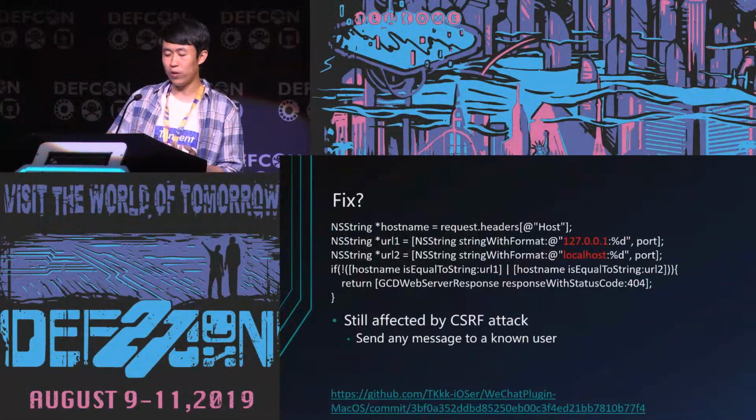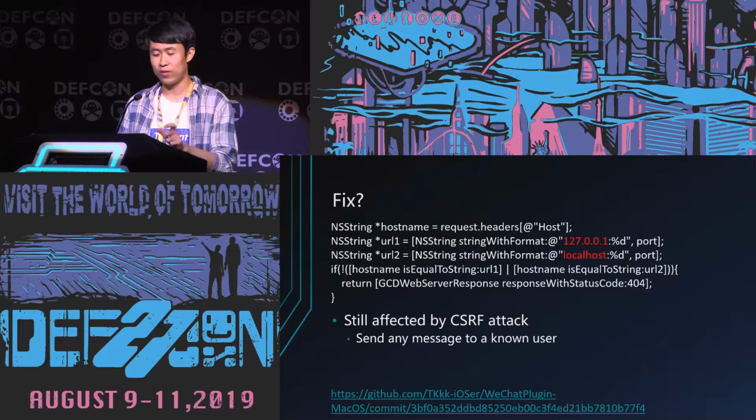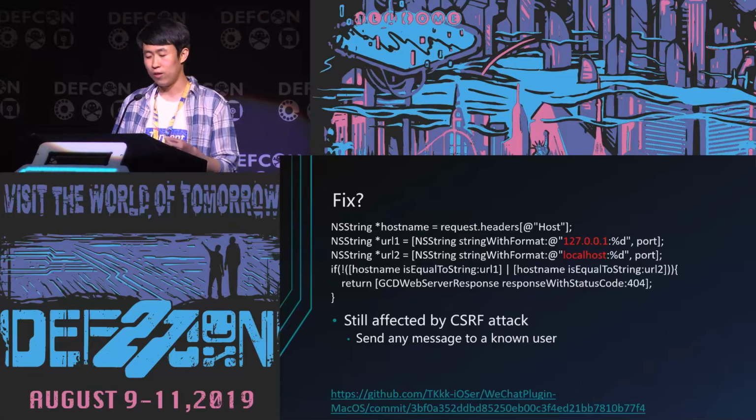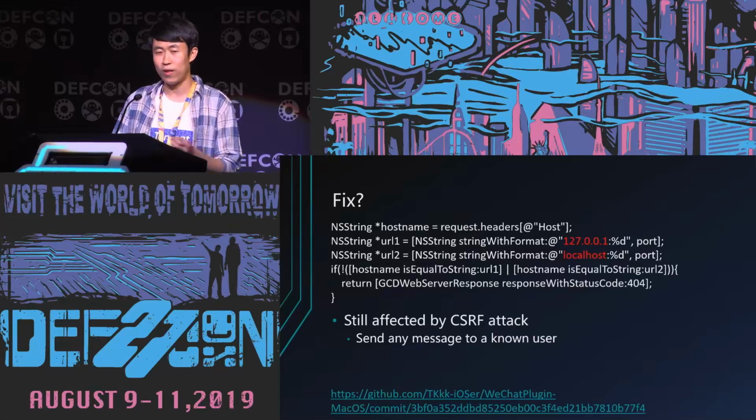So we reported this issue to the author, and the author fixed it by checking the host. Yeah, the host cannot be localhost. Because of this host check, we cannot use DNS rebinding to attack it, but it is still affected by a CSRF attack. If we know a username, we can then use CSRF to send a message to that user.